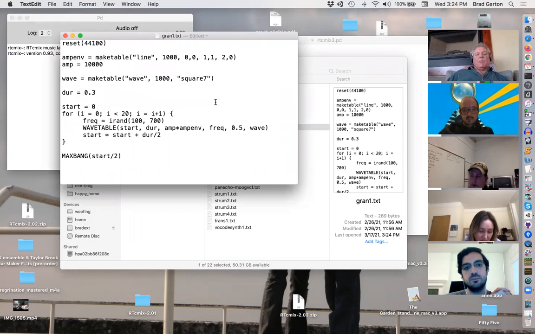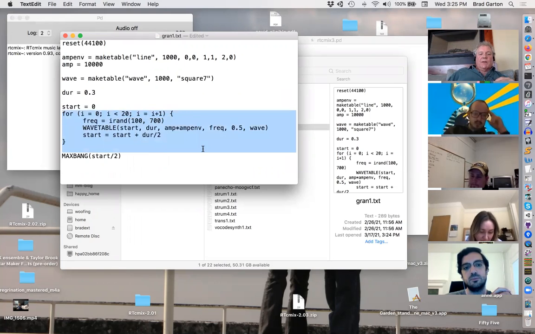All right, this is what we're looking at. Basically, we're doing a nice up and down, fade up line amp envelope, which we use down here. And we're going to generate 20 of these little grains in a hit with random frequencies between 100 and 700 hertz. Now, I want to point out one thing.